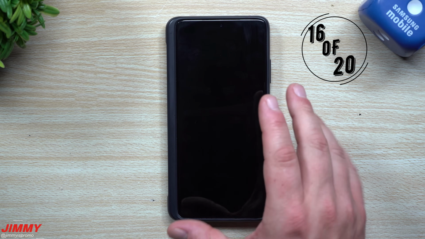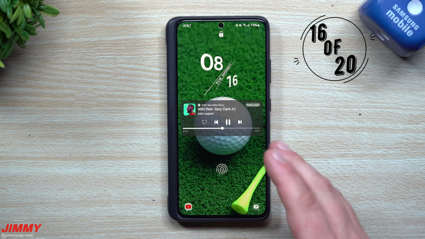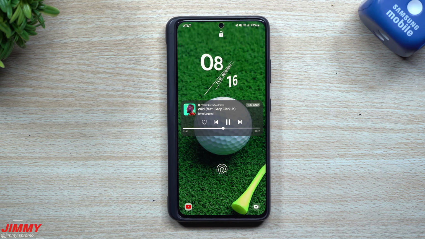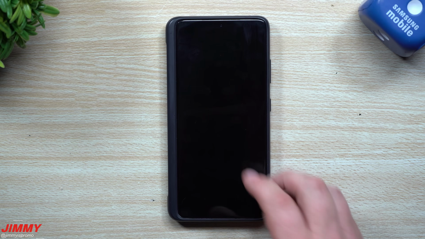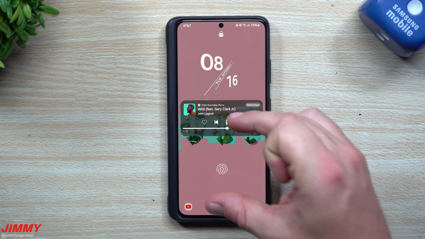So for this next one, I wanted to play some music to show you what you're able to do with a music player on your lock screen. So right now I'm connected to this Bluetooth speaker right here. So this is what would happen if you're connected to a Bluetooth speaker in your house, the Galaxy Buds 2 in your ears, maybe something in your car, through your lock screen.